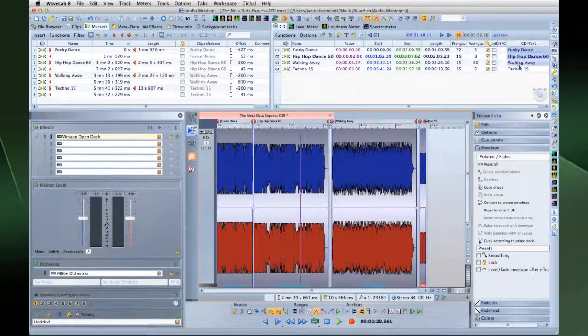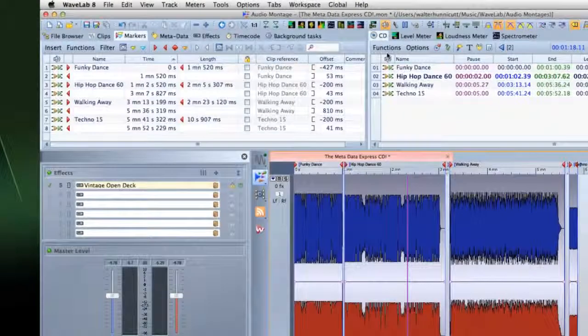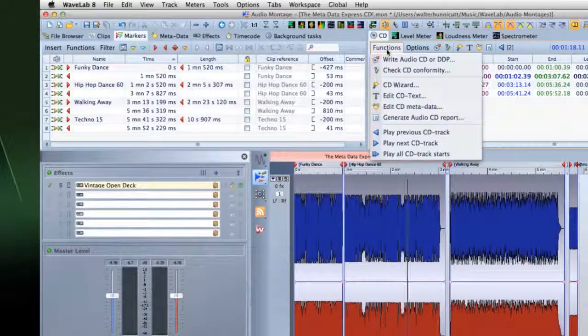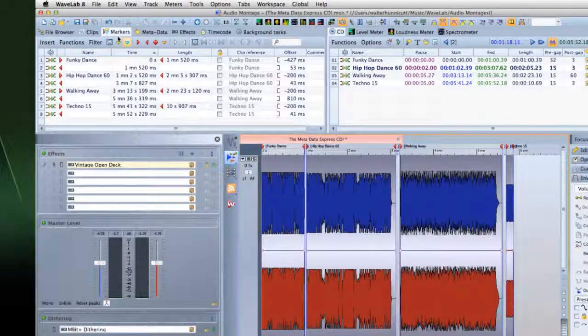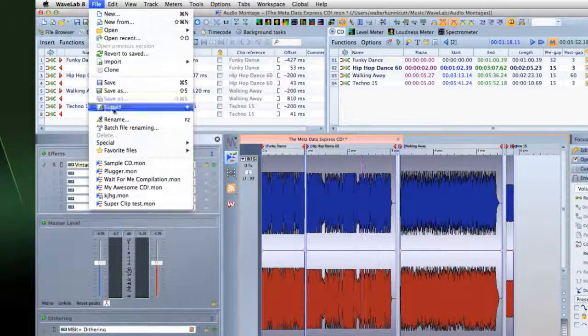Let's assume we've already added some CD text to each track, but we want to add information that's not available as CD text, like the year of the CD and a comment. First, in the CD window, select Functions, Edit Metadata. Now fill out the @CD_track_year and @CD_track_info1 fields. Close the dialog. Then open the Render dialog.